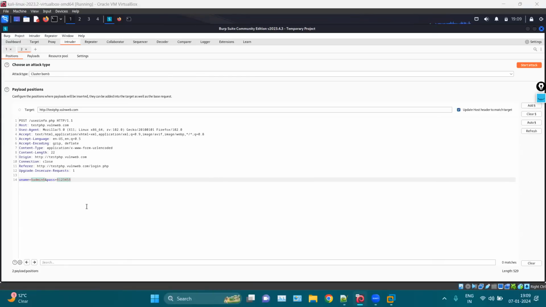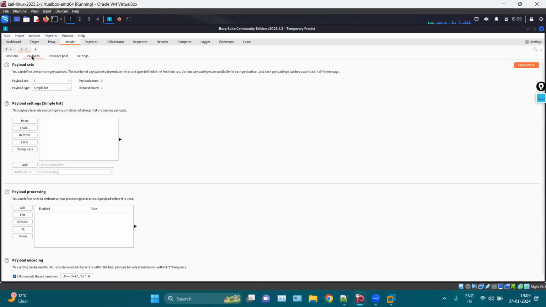Okay, so here I have applied on the username as admin and password is 12345. Make sure that you are highlighting the username and password in sequence. First username and then password. Okay, so it would be in sequence. Then click on the cluster bomb here and click on payloads here.